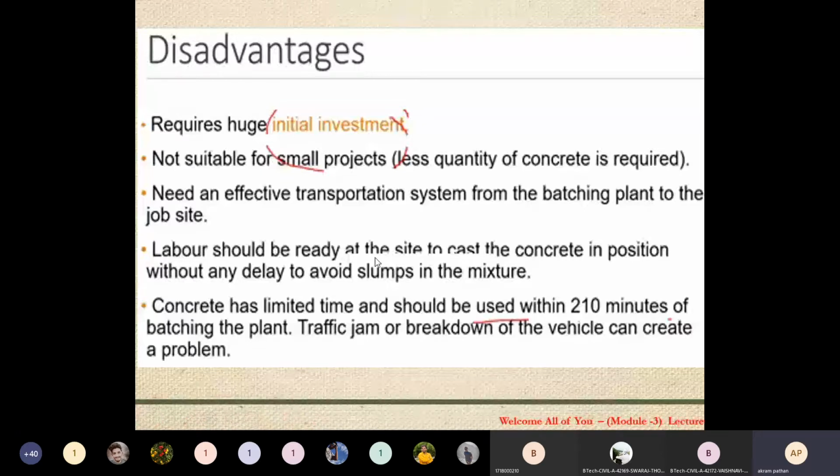Then labor should be ready at the site to cast the concrete in position without any delay, to avoid slump in the concrete. So skilled labor should be available at the site so that we can place all the concrete within the given stipulated time frame. Otherwise there will be a delay, and the setting time increases. There is a particular setting time. If you do not place it in time, the concrete will go to the hardened state, and the wastage of that concrete will happen. To avoid this, the labor should be ready at the site.